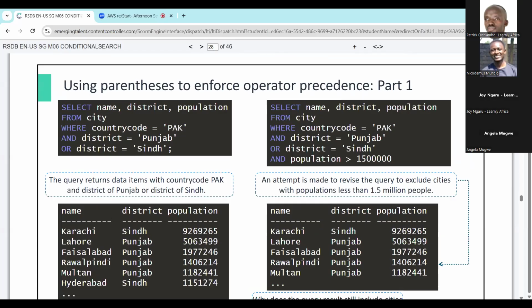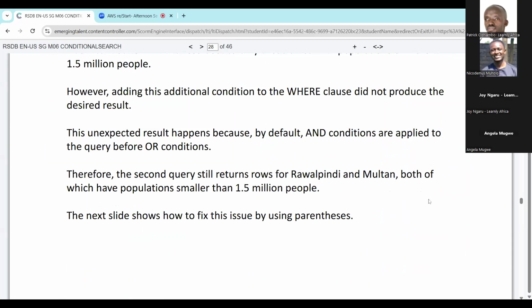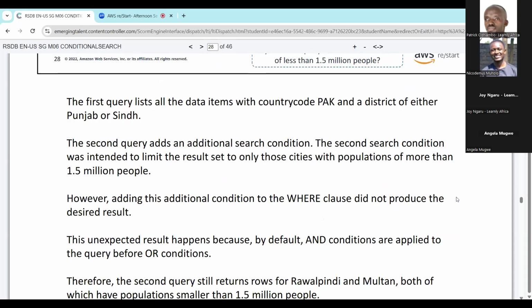And then this other query, an attempt is made to revise the query to exclude cities with populations less than 1.5 million. So we have district Punjab or district Sindh and population greater than 1.5. So the output must be anything above 1.5, and anything less is not in the output. All right, that's what the statement right there is showing. The first query lists all data items with country code PAK and a district of either Punjab or Sindh, because it has the OR statement right over there.